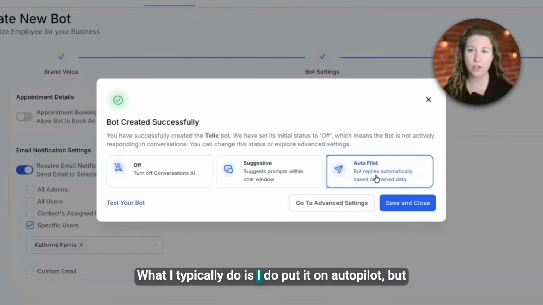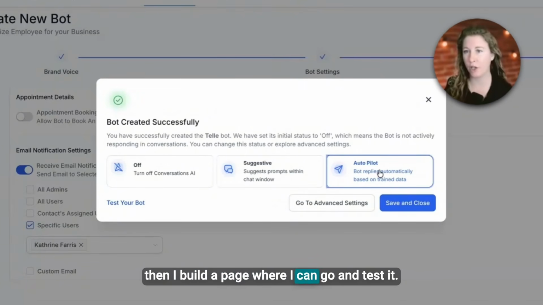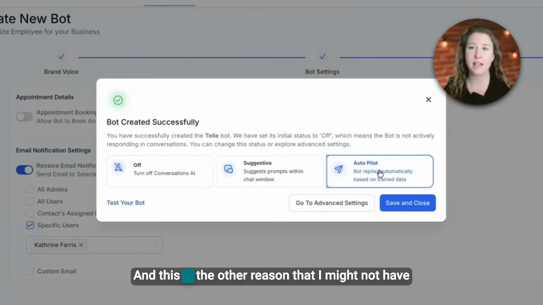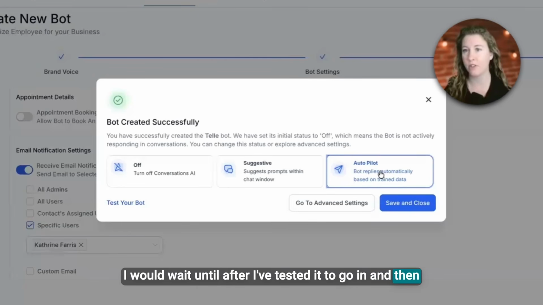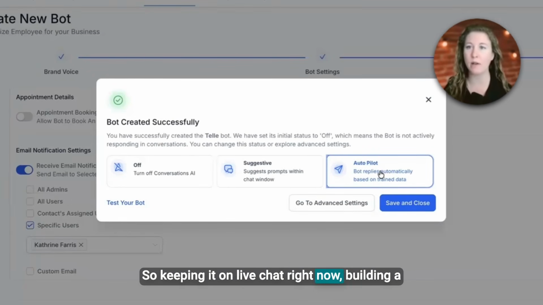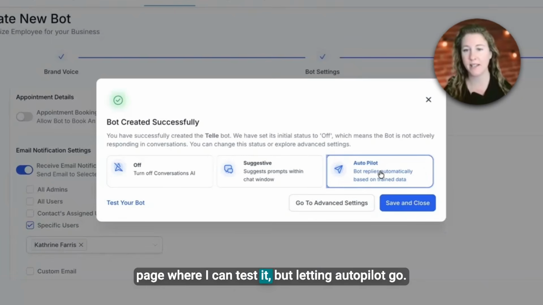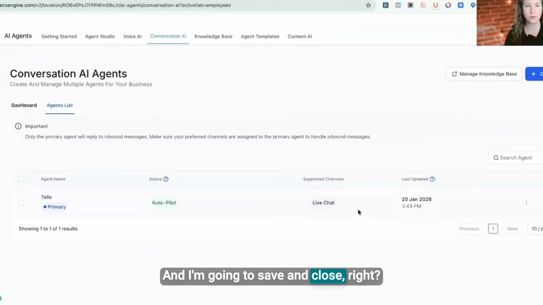What I typically do is I put it on autopilot, but then I build a page where I can go and test it. I don't put it on my website right away. And this is the other reason that I might not have Instagram and Facebook turned on right now. I would wait until after I've tested it to turn it on to all the channels that I'm looking for. So keeping it on live chat right now, building a page where I can test it, but letting autopilot go. And I'm going to save and close.